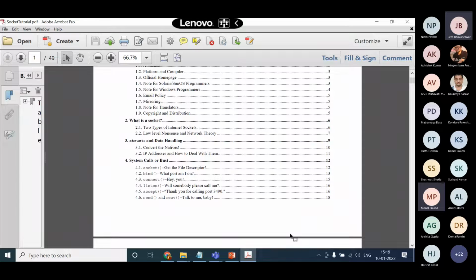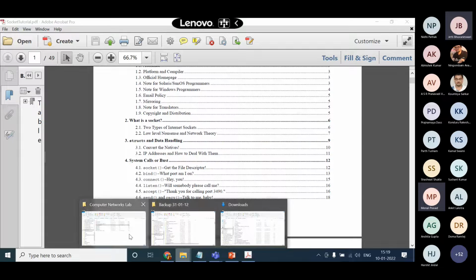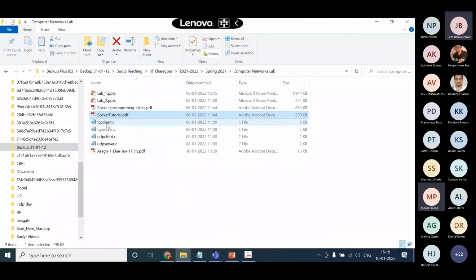So what I'm going to do now is show you some sample codes. First I'm going to show you how the TCP client server programs work, and then similarly the UDP client server. We have 4 programs: for the TCP implementation, 2 C files, TCP client.c and TCP server.c, and similarly for the UDP, UDP client.c and UDP server.c.